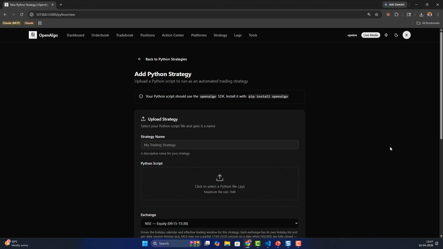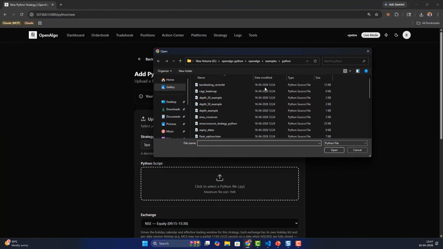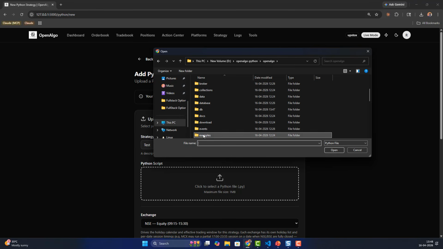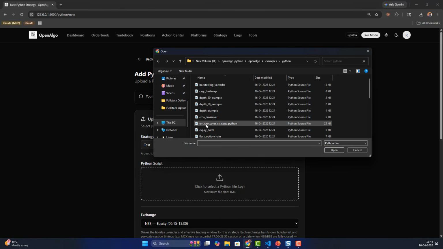Sample strategies are available; you can probably get some inside OpenAlgo itself. I'll show you the path as well. For the time being, I'll give the name as test strategy. It's going to be a simple test strategy over here. I'll select Python script. I already have the Python strategy, which I kept inside OpenAlgo. Inside the OpenAlgo examples folder, you can find Python, and you'll find this EMA crossover strategy underscore Python, right?